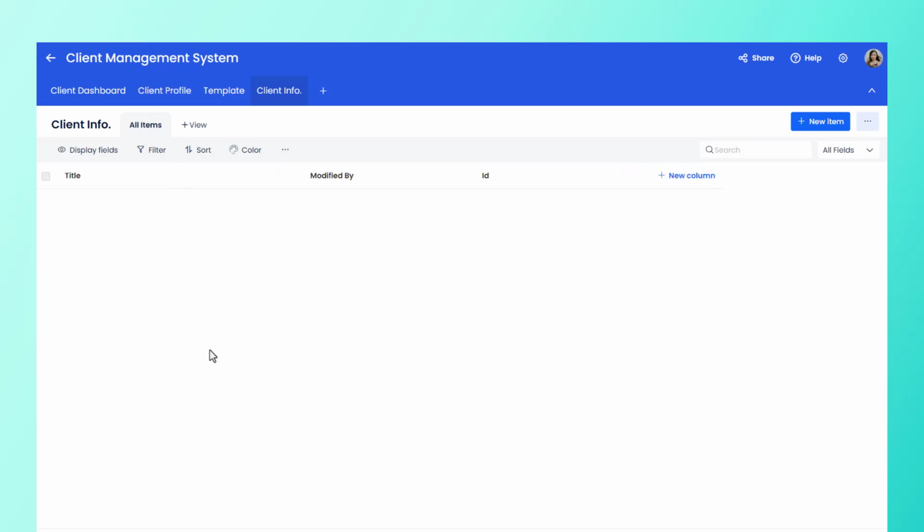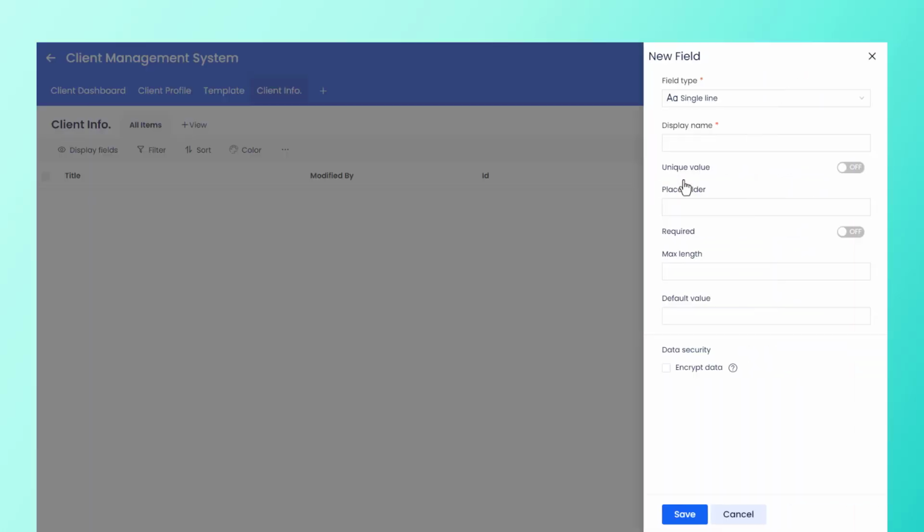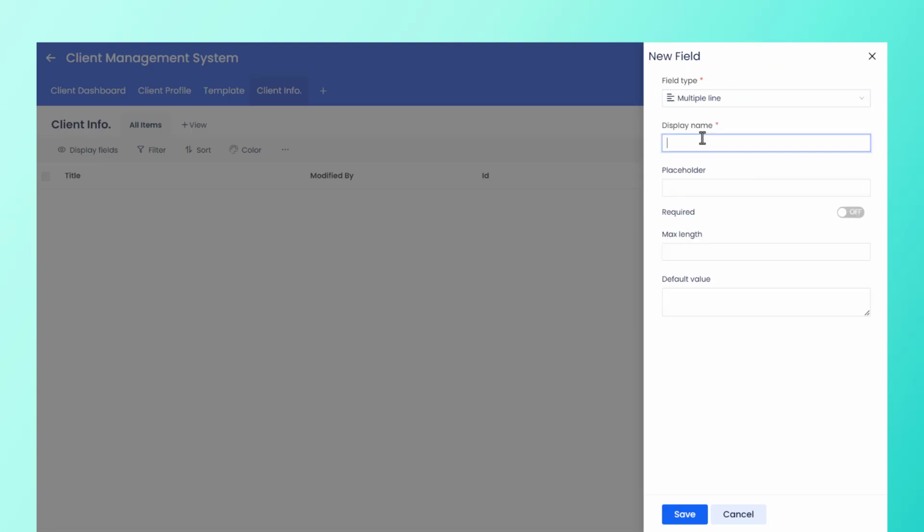As the list admin, you may need to create more fields based on the requirements. Click Add New Column to add fields. In the pop-up on the right, select the field type, enter the display name, and set other properties of the field, then click Save.